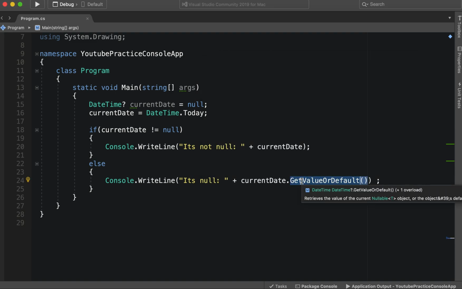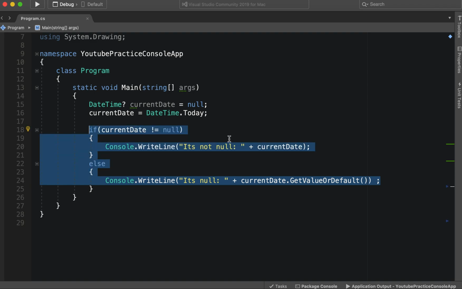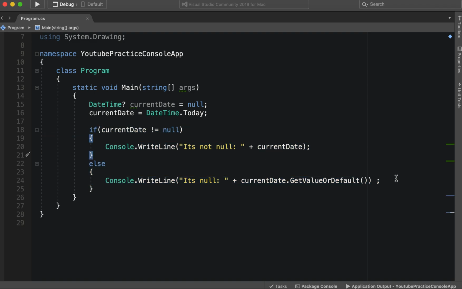The beauty of it is we can actually get this default value here if it is null. So that is one way of handling a nullable type. This is how we can declare it, and this is an example of how to use it.